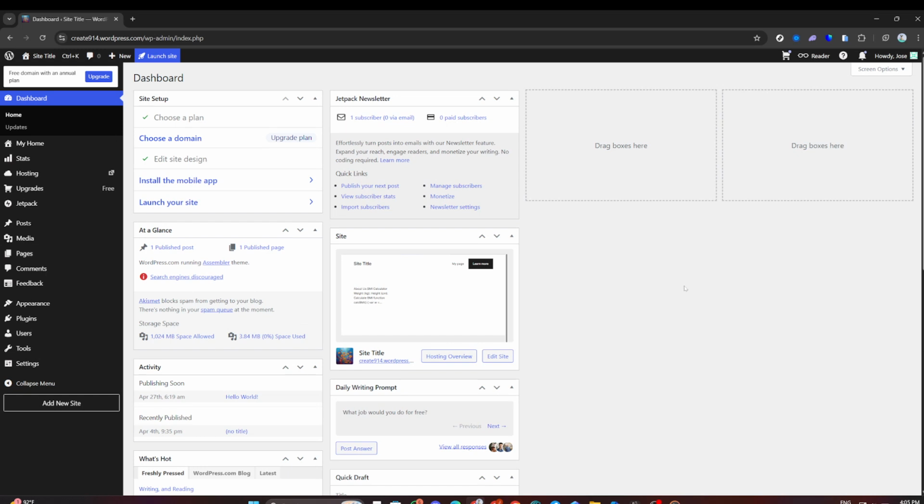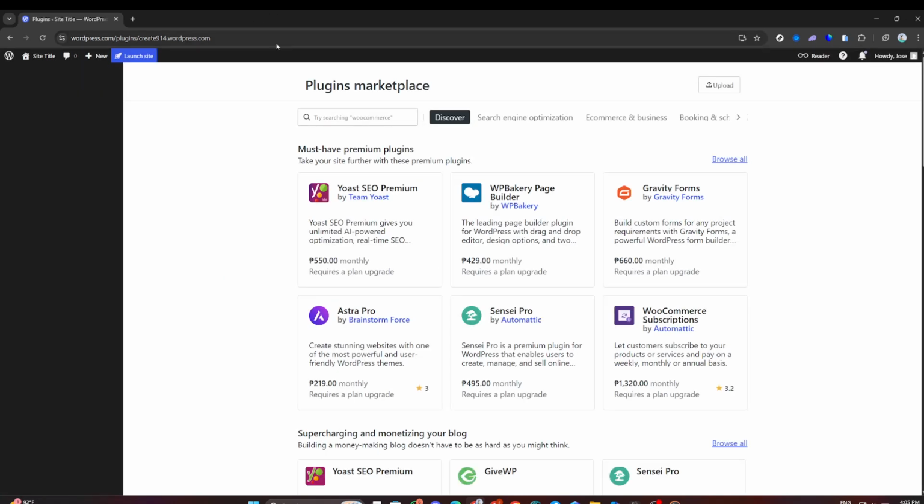Next, navigate to the plugins section located on the left-hand side of the dashboard. Hover over this option and then click on Add New. This action will take you to the plugins installation page where you can search for new plugins.